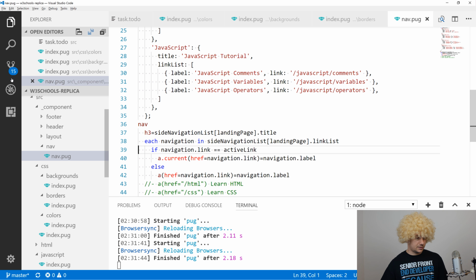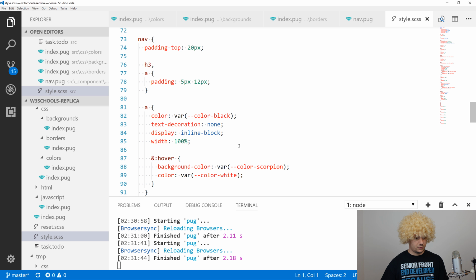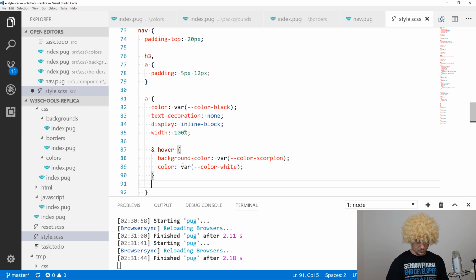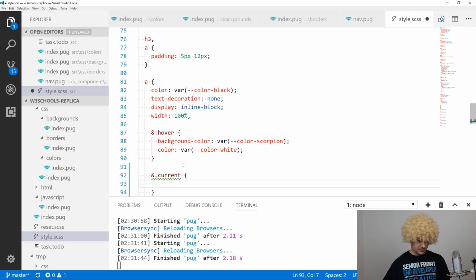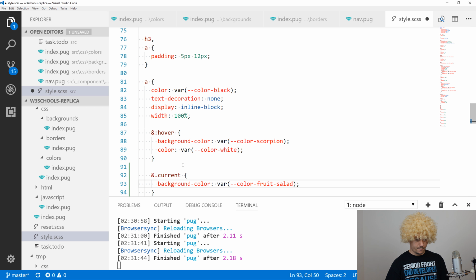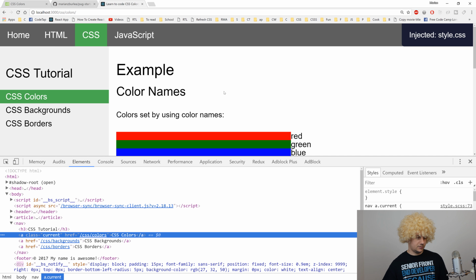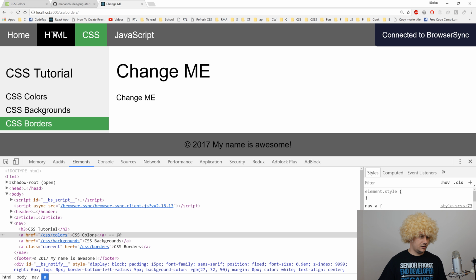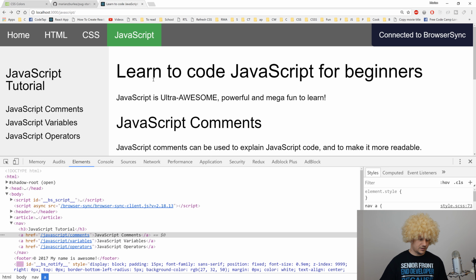So let's update our styles. And let's go to styles CSS. And we have somewhere the navigation. Okay, so we'll do current. Okay, and we'll have a background color of var, and there is some fruit salad. Yeah, and color var white. Save it. So now this works, and it works well for those ones, not for JavaScript, because we haven't done JavaScript yet.